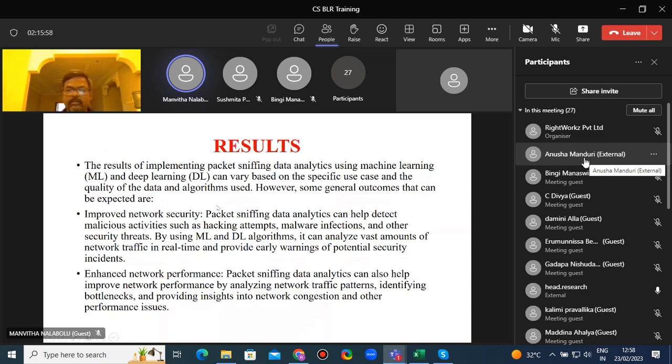Improved network security. Packet sniffing data analytics can help detect malicious activities such as hacking attempts, malware infections, and other security threats. By using ML and DL algorithms, it can analyze vast amounts of network traffic in real time and provide early warnings of potential security incidents.